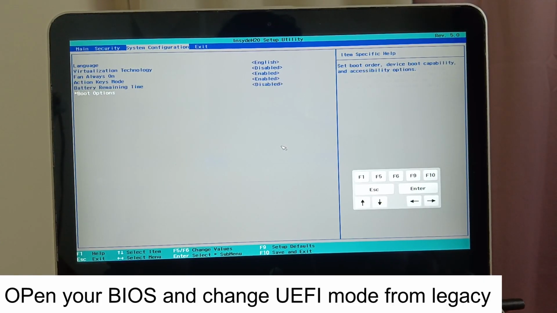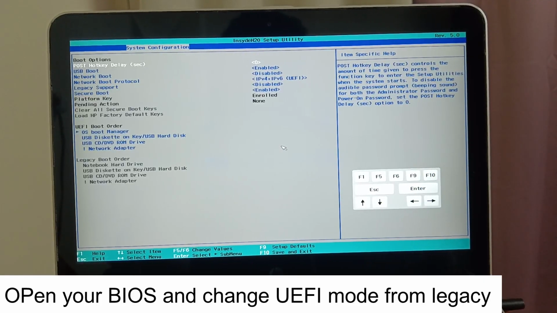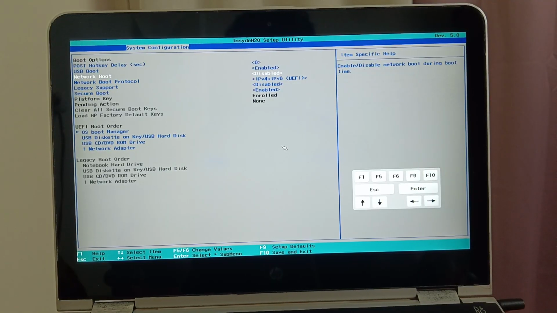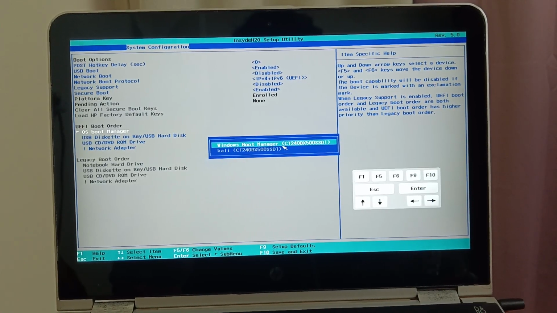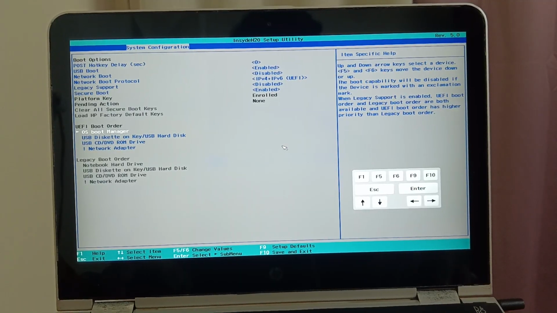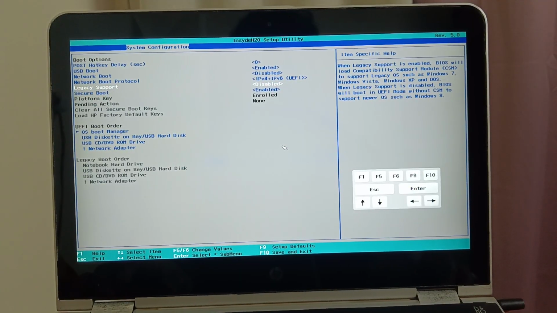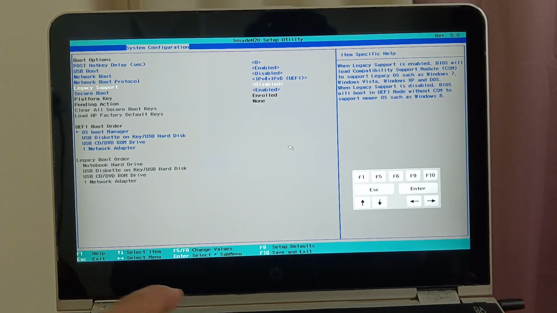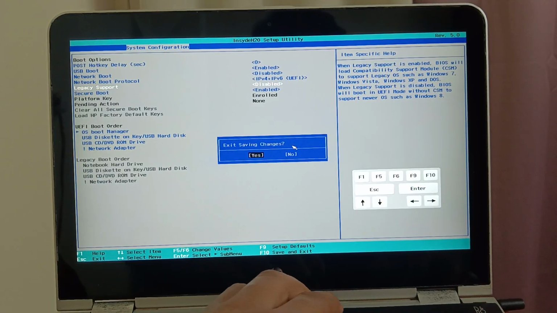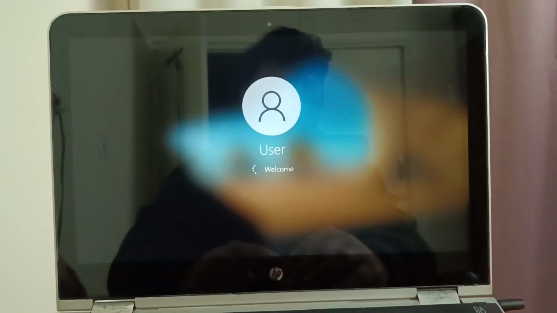I directly gone to this option and then select here the UEFI, and you can see here select the Windows first option and then press enter key, and also enable your secure boot and disable the legacy support. And once you do that, just press F10 key and press yes, and it will be fixed, as you can see.